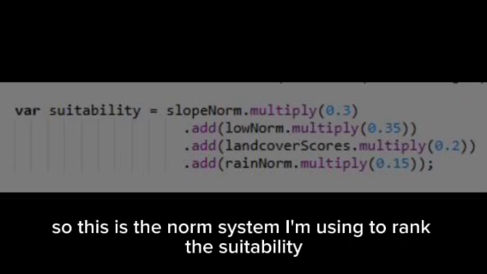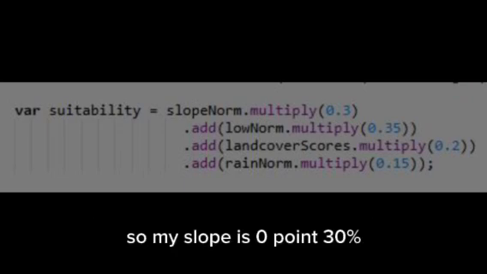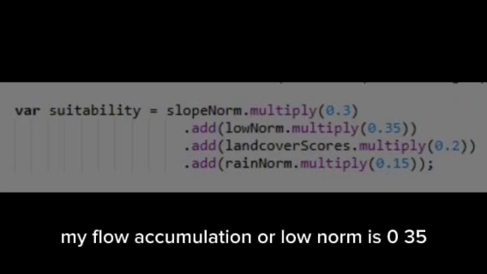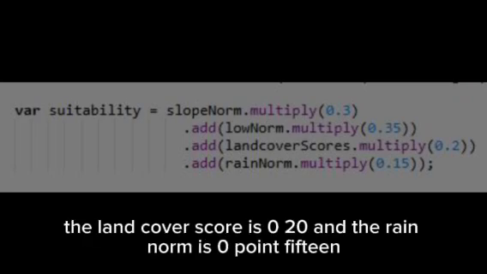So this is the norm system I'm using to rank the suitability. My slope norm is 0.30, my flow accumulation or flow norm is 0.35, the land cover score is 0.20, and the rain norm is 0.15.